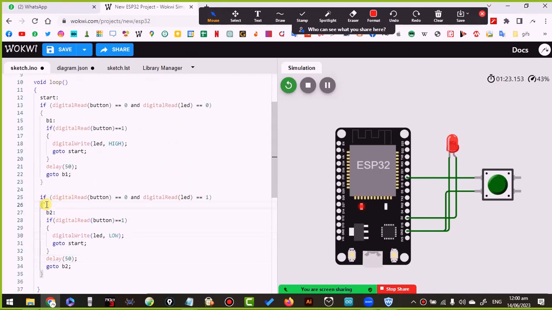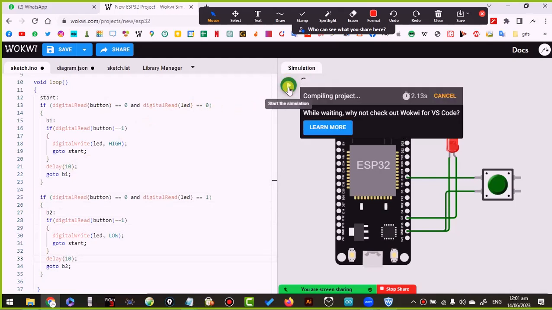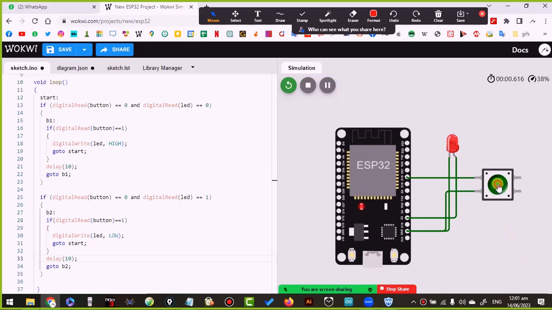Okay. Now this solves the problem. Now button will not be skipped. It will work every time you press. And if there is some issue, you can decrease this delay to 10. If you need to press it very fast, you can decrease this delay to 10. Execution will be fast. Now see, if I am pressing it even faster, LED is still working with the button.